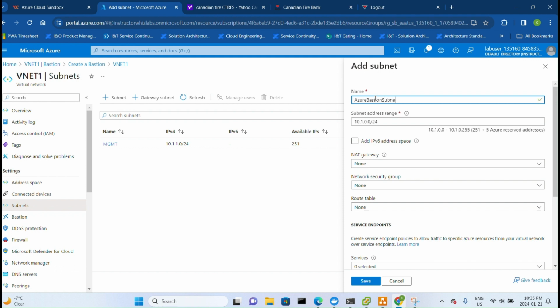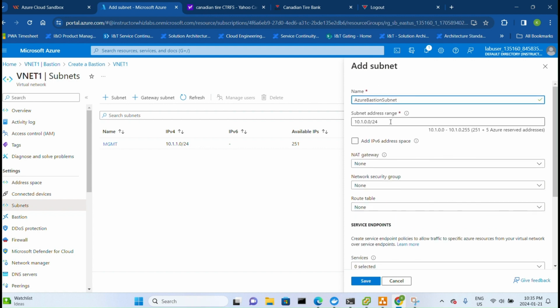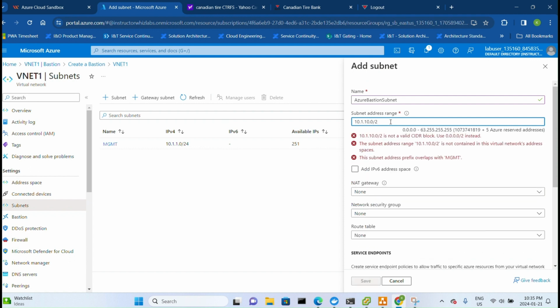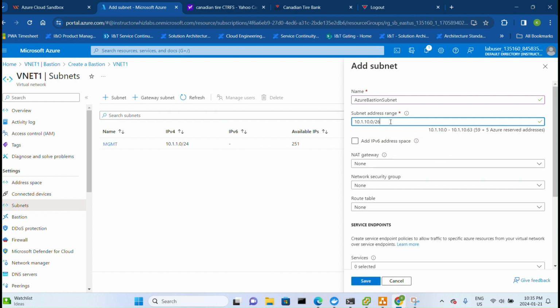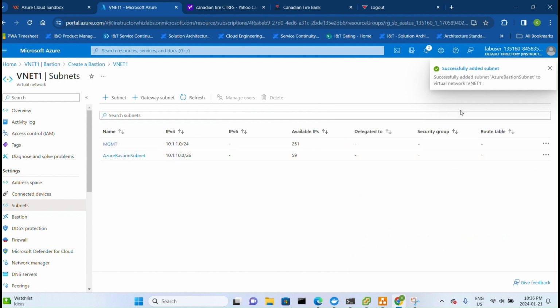We need the Azure Bastion subnet to be /26. We can say Azure Bastion subnet. We can give a /26, since /24 would be too big. We can give only a small subnet, 10.1.10.0/26, and we're going to add the subnet first. So we got the Azure Bastion subnet here.